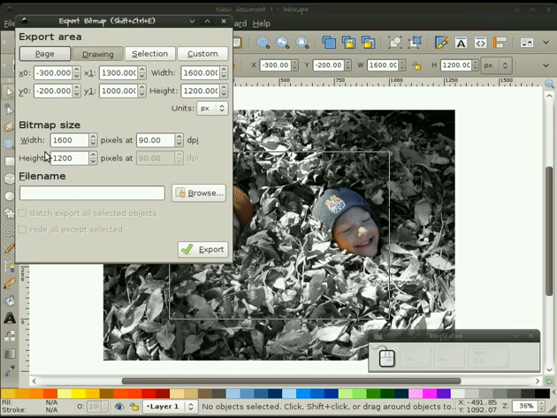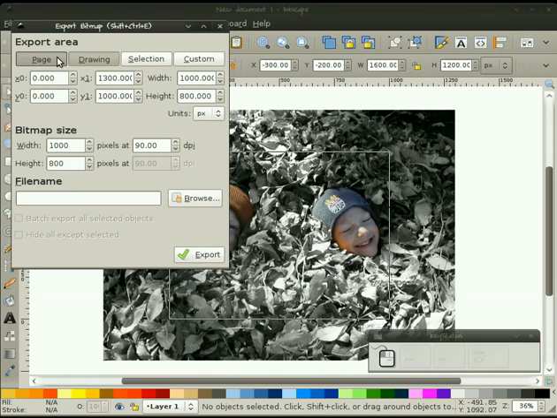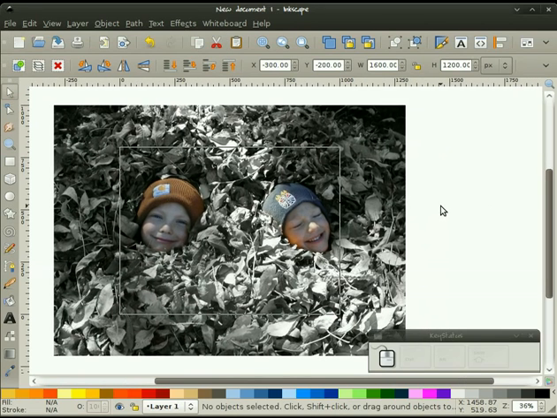So when I do that, I can go to export bitmap and only select my page, and then anything that's on my page or inside the border will be exported out to a PNG. So I just wanted to let you guys know of that little tip.